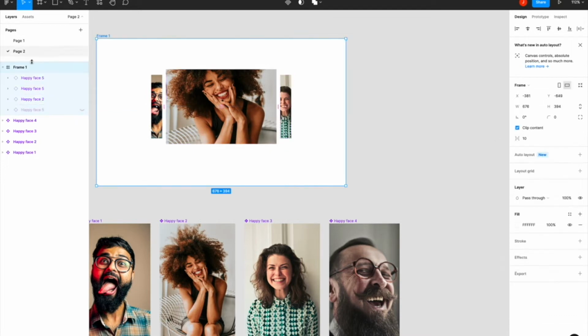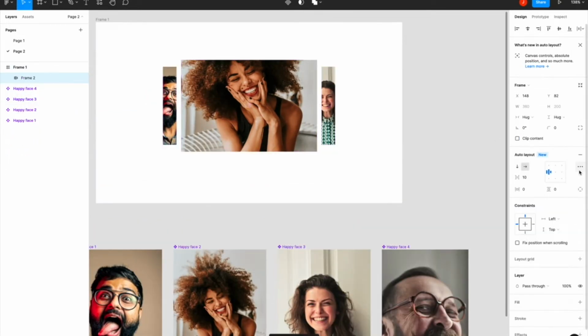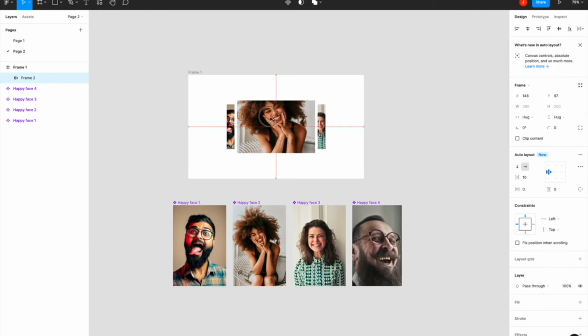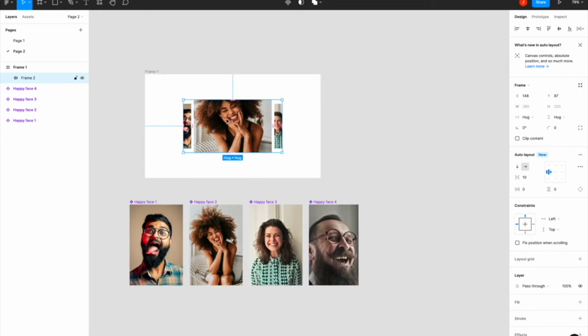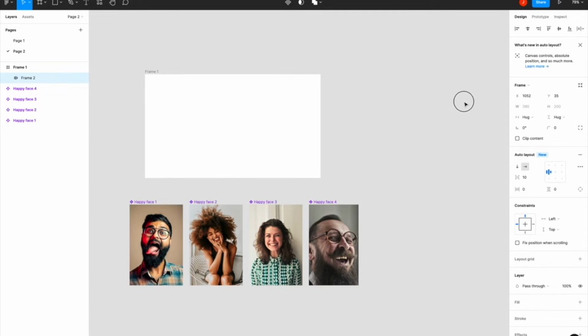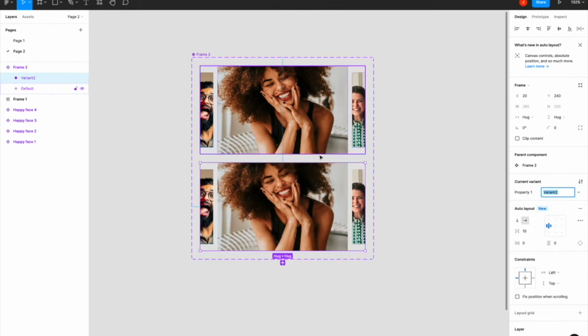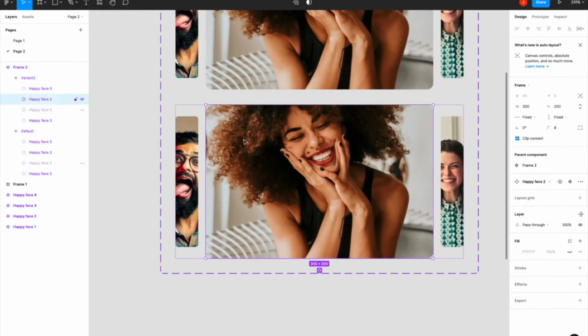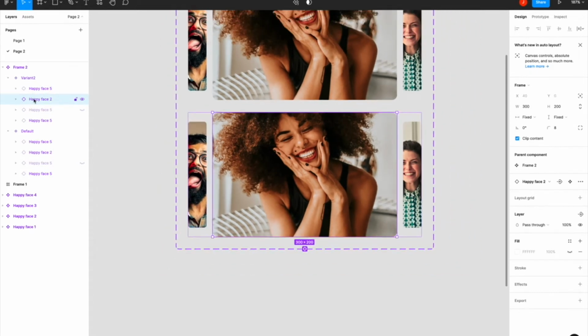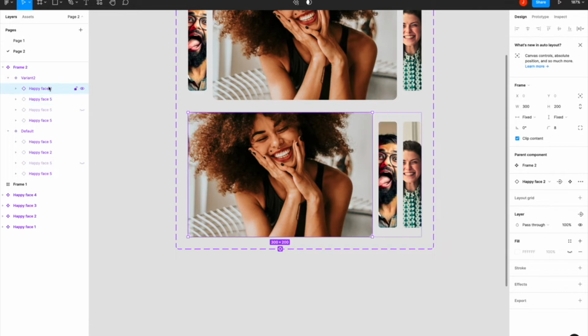Okay, now I'm gonna make these as an auto layout. So what I'm gonna do is make this as a component, sorry, and make different variants out of it. So I'll create this as a component and add a variant over here. Now let's make one more variant for it, and now I'm gonna place this on the top.